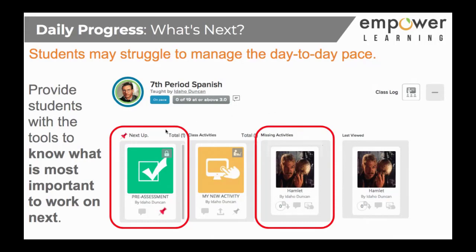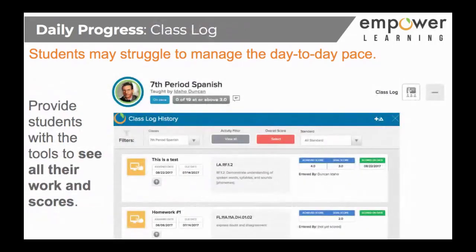And honestly, if students are focusing on this next up, and possibly also this missing activities, then they don't have to dig through the entire playlist and find what to work on next. Everything is presented right here for them. Now that manages their day-to-day work. They fire up Empower, they log in, and we can present to them exactly what they should be focusing on today.